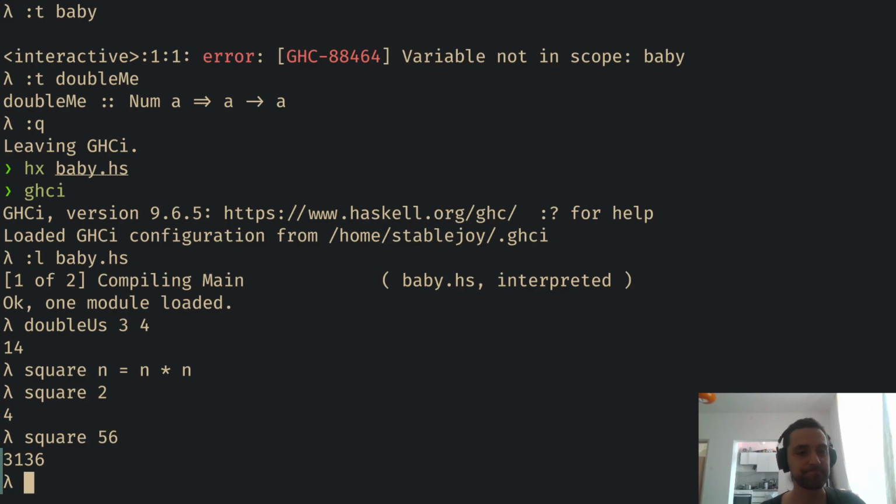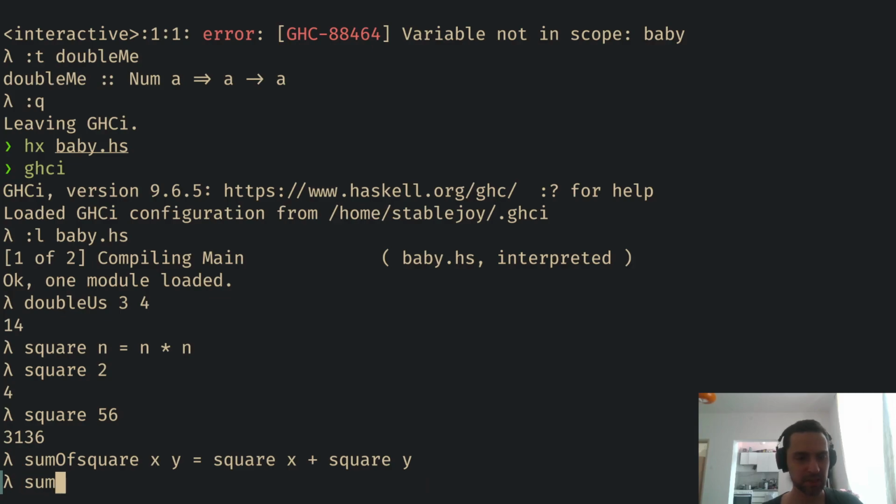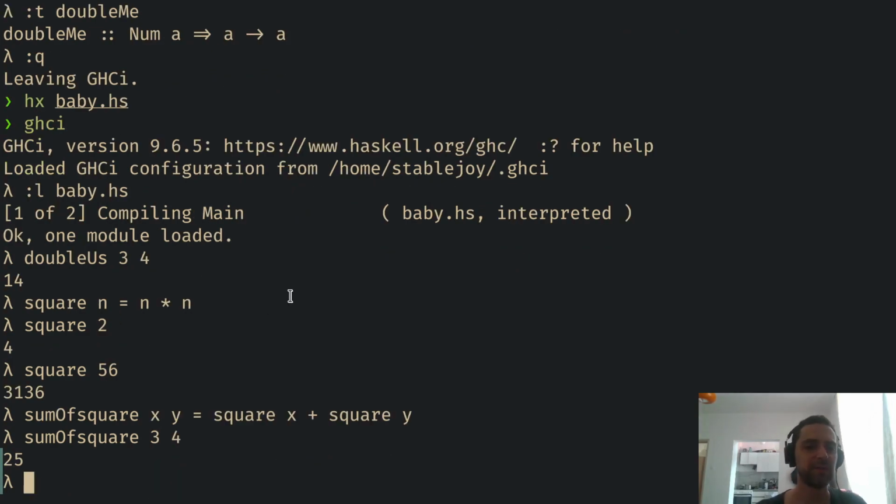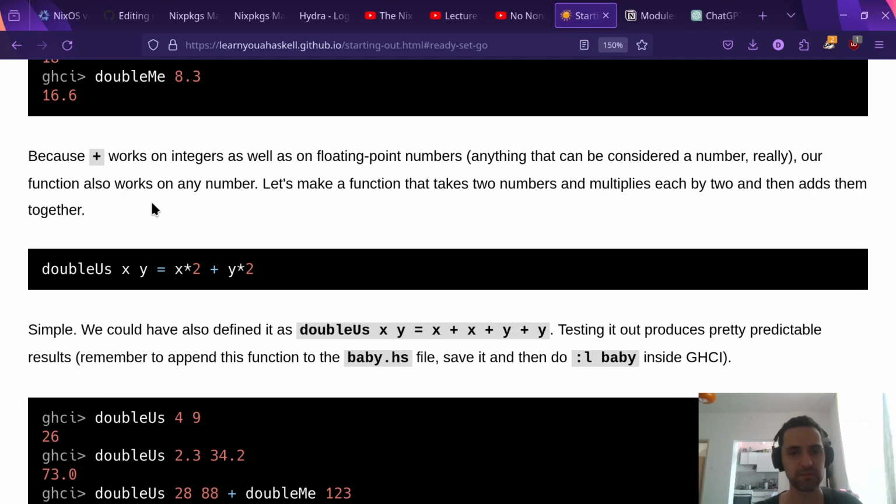So sum of squares, oh, this is simple, yeah. Sum of squares x and y is square x plus square y. Yeah, sum of squares of 3 and 4 is 25. All right. Yeah, that's nice.